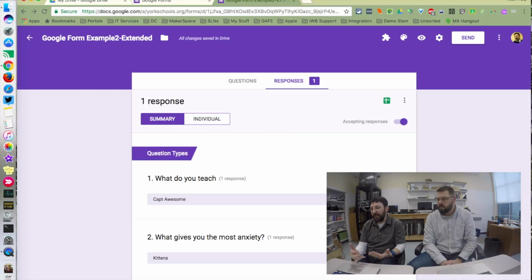By default, this is built into Forms. It will collect the data through the lifetime of your form. So it's like a master archive of all the data you collect. But you do have the option up here to connect your form to a Google spreadsheet. Google Sheets. Yes, in the Sheets.